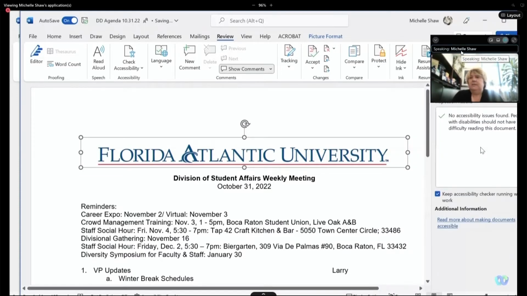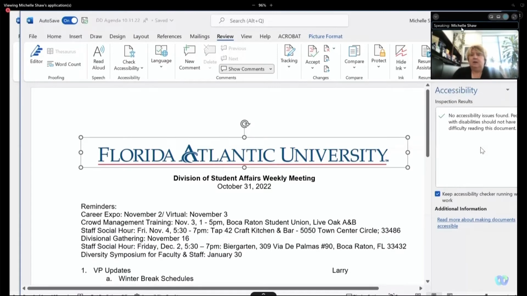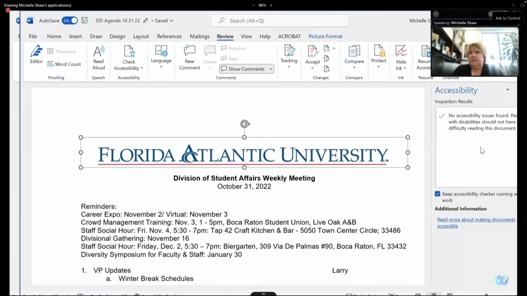And so what that means is when that student is reading this document with a screen reader or any assistive technology, it's going to read that image as Florida Atlantic University, which is what we want them to do. So I wanted to show that one piece first for you.